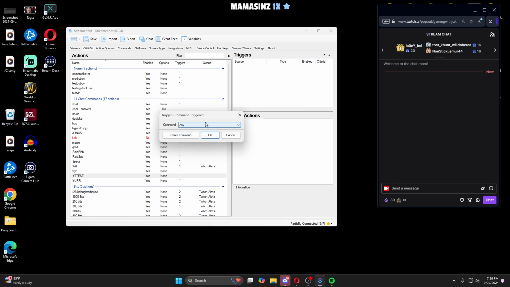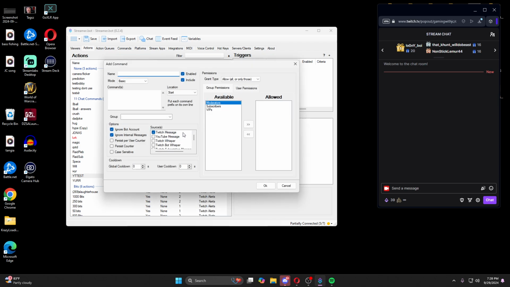You're not going to have any commands right off the rip, so you're just going to hit create a command. And then this is how you essentially add a command. So we're just going to name this YouTube test. That's basically what our command name is called. This right here is where you actually type in the command.